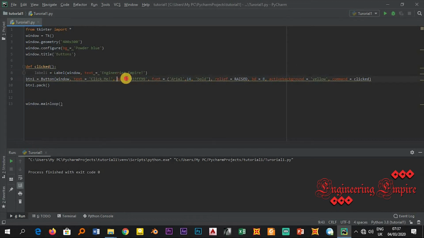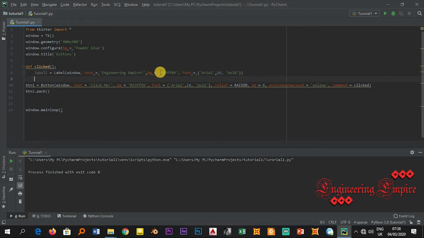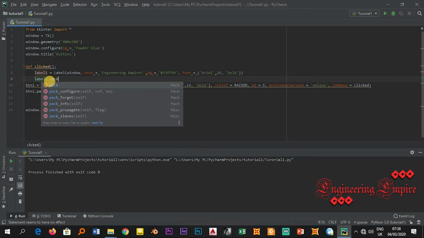So now let me copy these things, maybe up to here, copy, paste it here. So the background, let me give it here comma, background will be this color, the font will be this and this. Let me make this one maybe 16, and so on. Now if you want to add other things, you can add it, okay. Now the label must be made to appear on the window. It should be packed. So label 1 dot pack.